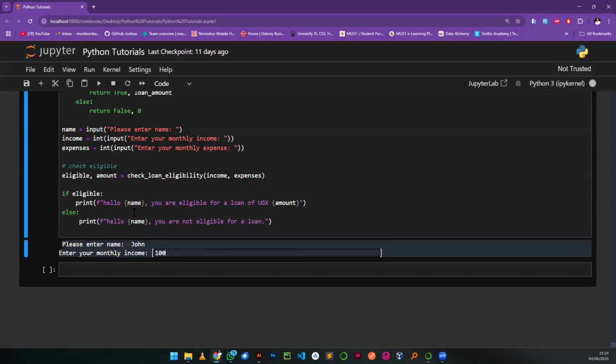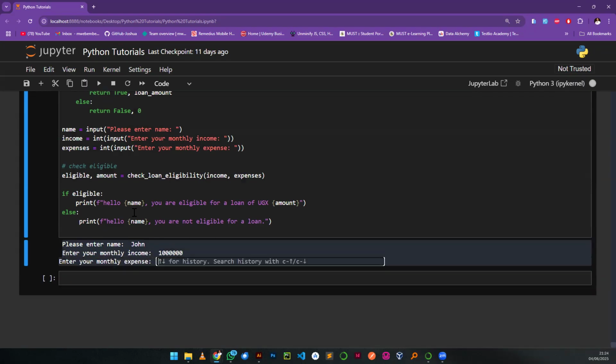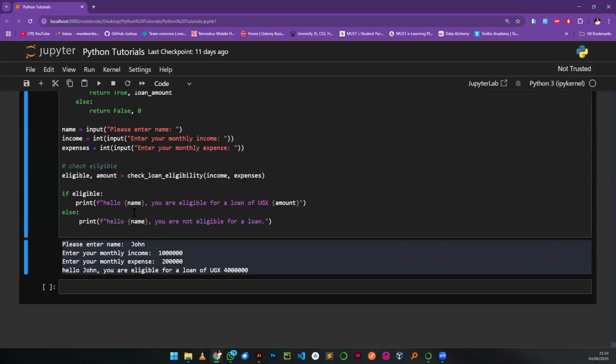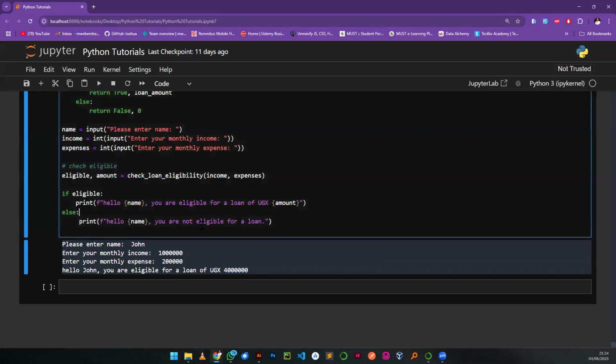I earn 1 million, but I have spent 200, maybe 1,000. So it's going to tell me, hello, John, you are eligible for a loan of up to 4 million. Okay, so it got that balance and multiplied it by 5.